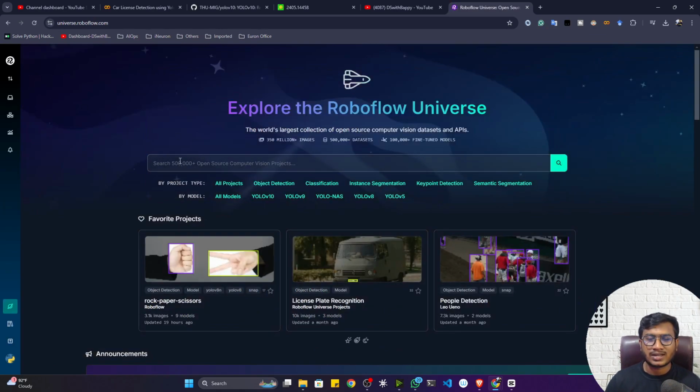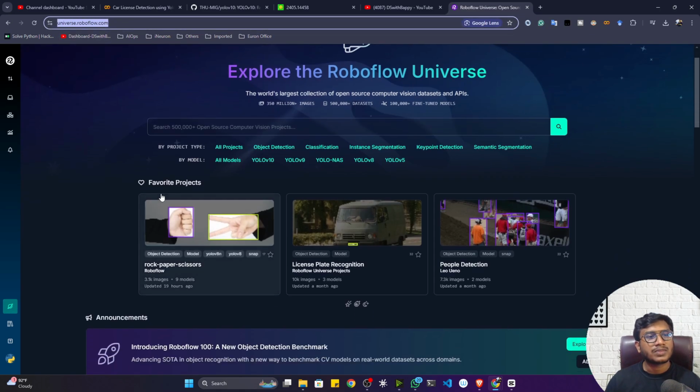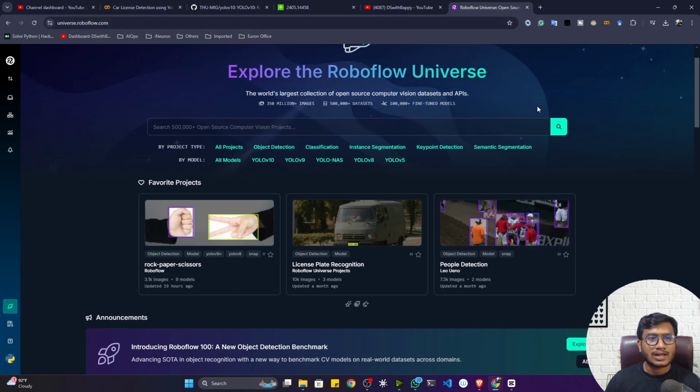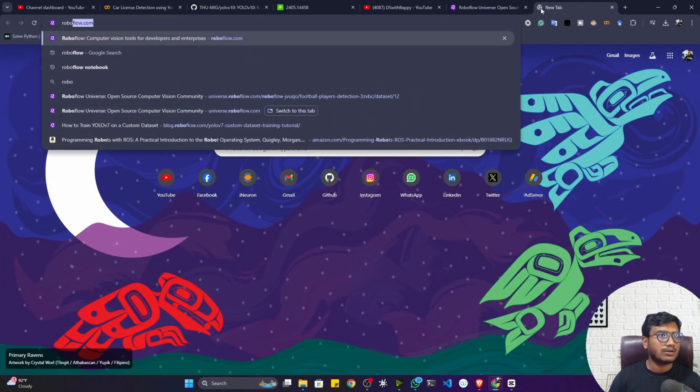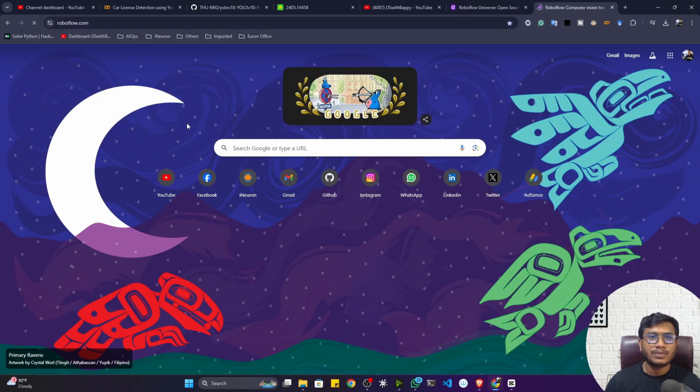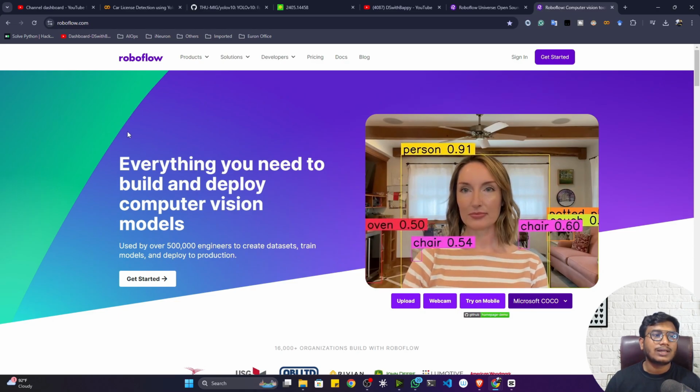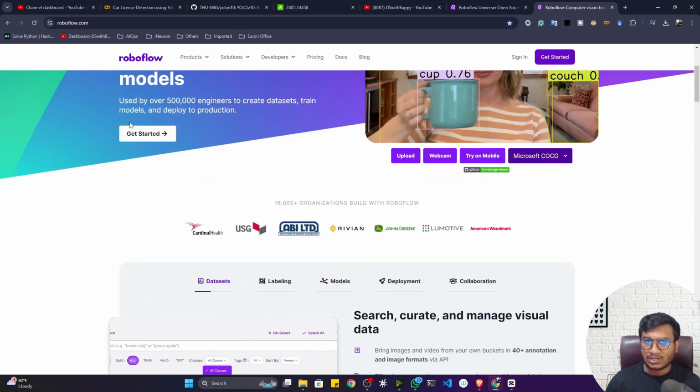It can be object detection, image segmentation, or classification. All kinds of data are available. Universe means here you will get the data, all kinds of data, and you can see the count of the data. Now there is another website, Roboflow official, roboflow.com. Here you can create an account, and on this platform you can do the annotation of your data.